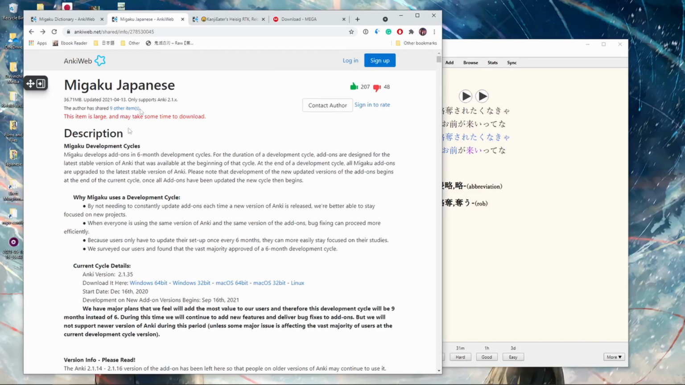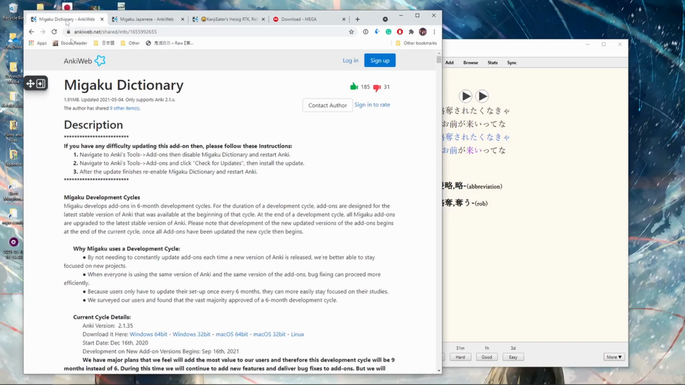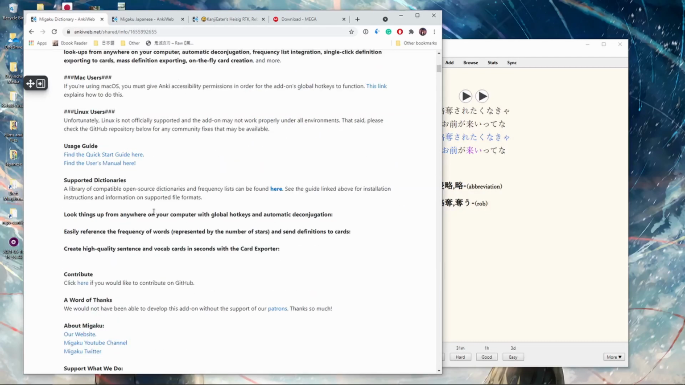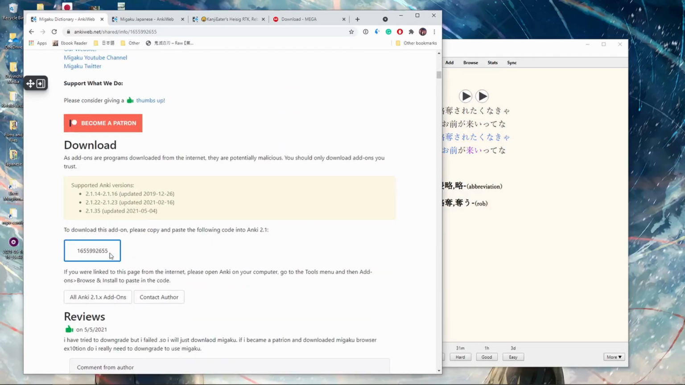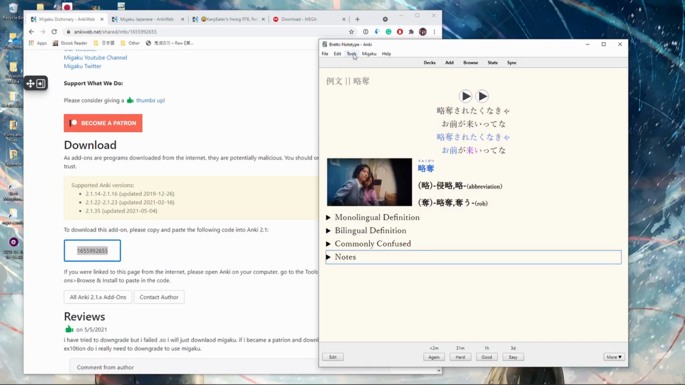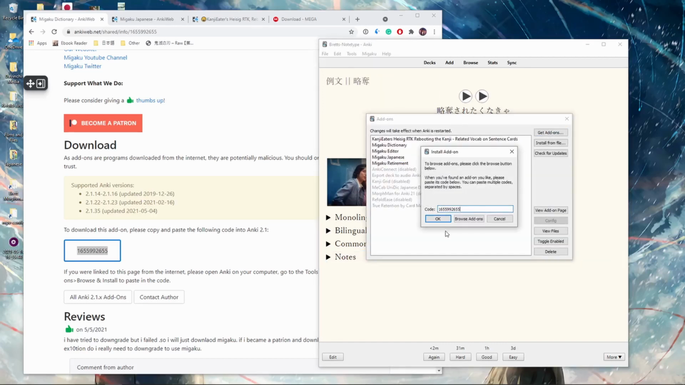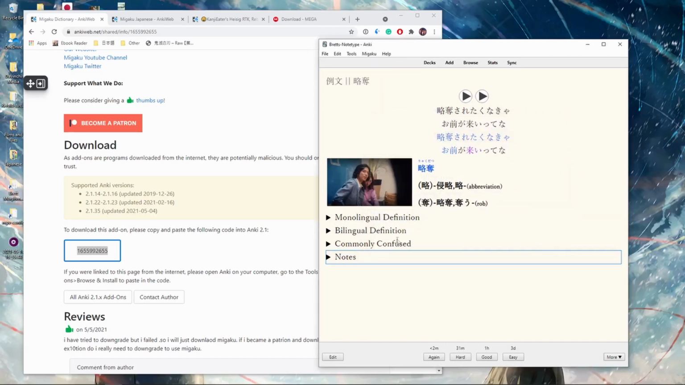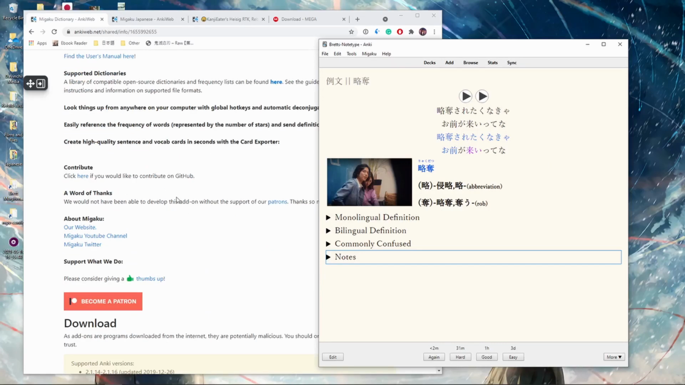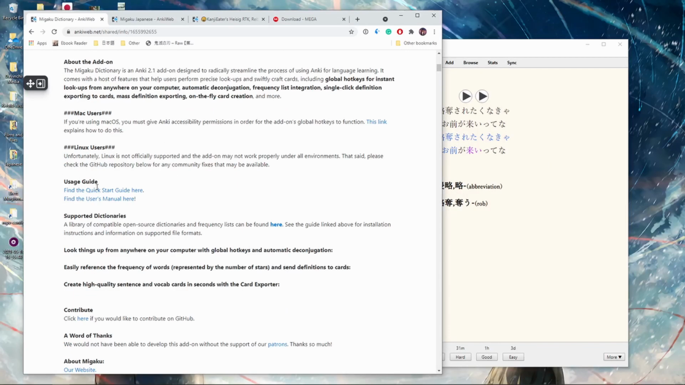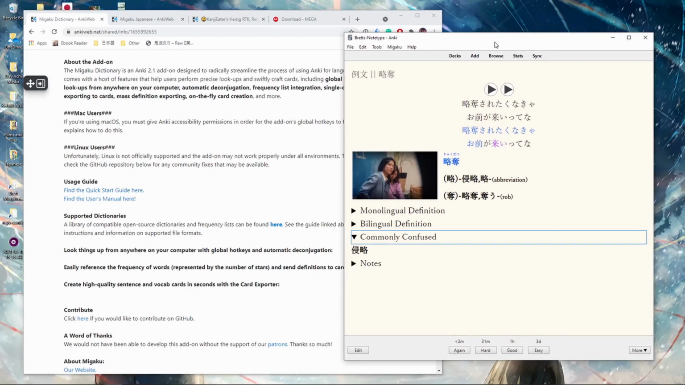So basically, you just go here, install the Migaku Japanese add-on, install the Migaku Dictionary add-on. All you do is you go down, you get this code, you copy that code, you go to Tools, you go to Add-ons, you go to Get Add-on, and you put that code in there, and it downloads it. Then, like I said, you go through and use the quick start guides to learn about it and stuff like that.